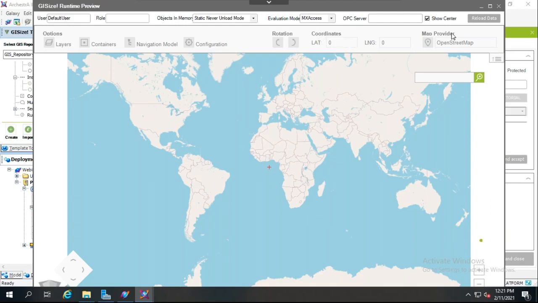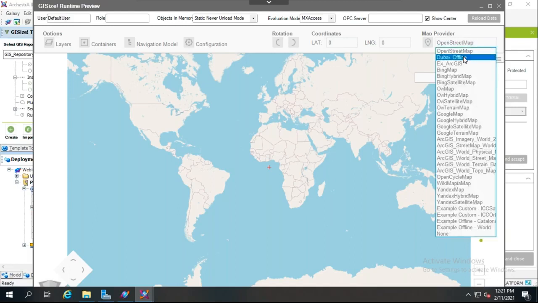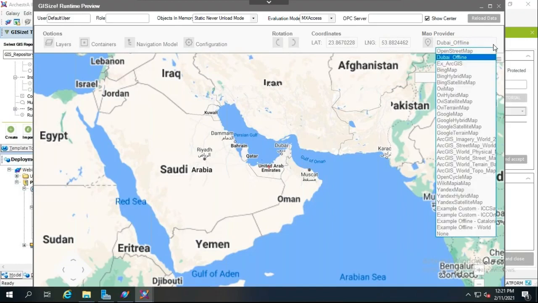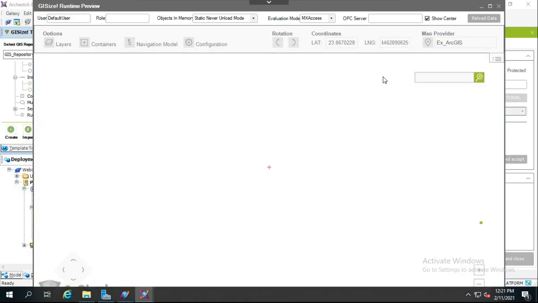So now let us see the map provider. It's by default the OpenStreetMap. Let me go to Dubai offline. You will see that it takes me right away to the zoomed area where I want to zoom in. Now to the ArcGIS online example. Usually this requires some seconds to load because it's an online map provider. Just give it a few seconds to load.